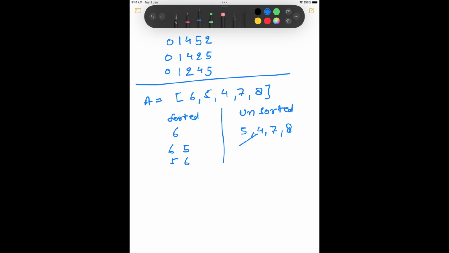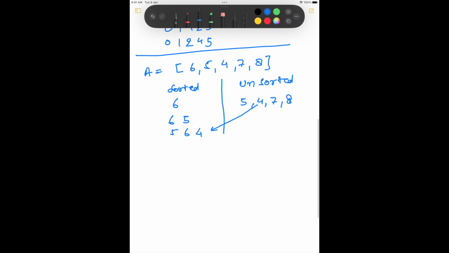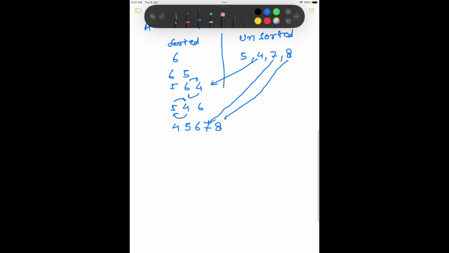Now we take the next element, that is 4. The 6 is greater than 4, so we need to swap it. It will become 5, 4 and 6. Again we need to swap it. The 5 is greater than 4, so it becomes 4, 5 and 6. Now we have 7, that should come at the end, so it will become 4, 5, 6 and 7. Then we have the next element 8 and it will become 4, 5, 6, 7 and 8. And by this we can see that the sorted array is 4, 5, 6, 7, 8.